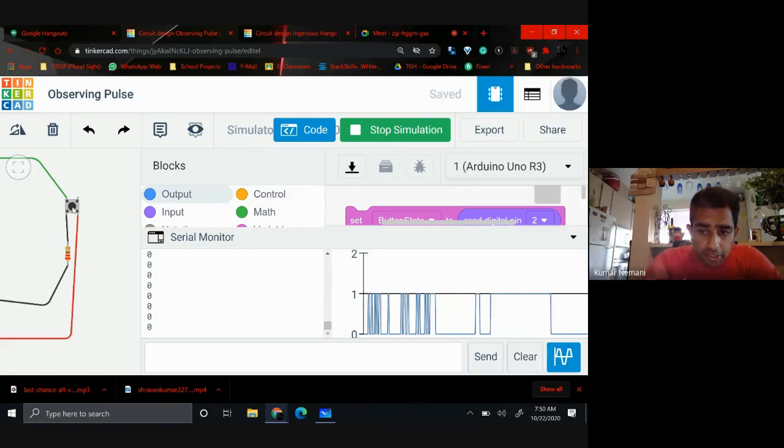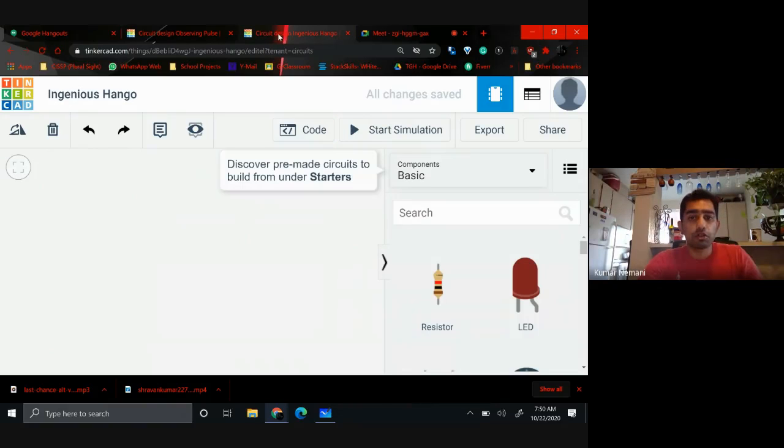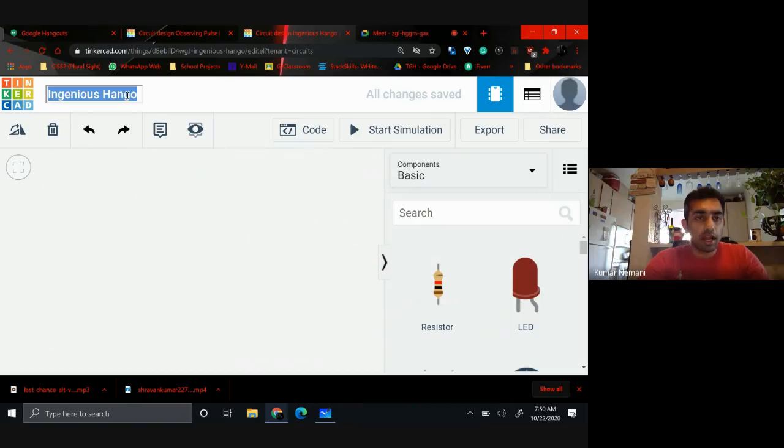The moment you release it, the pulse comes down. So that means you're altering the voltage that is going through this push button. So this is the project that we are going to do. For you guys to do and complete this project, all you have to do is go to your Tinkercad and rename this as observing a pulse underscore one.